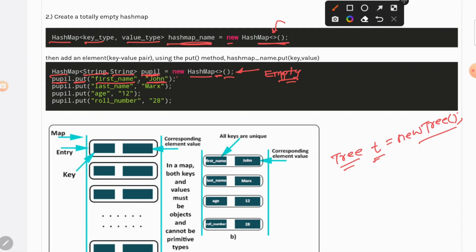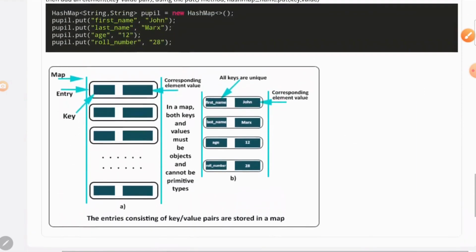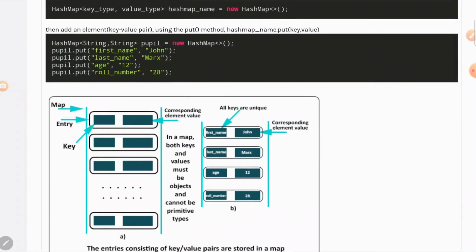So first name is John, last name is Marks, age is 12, roll number 28, and so on. Now, one thing you will notice here is I said String, and that's why everything is in double quotes. Even the value 12, I'm putting in double quotes because I said that each data is going to be a string. Okay. Now, that's pretty much it in this class.